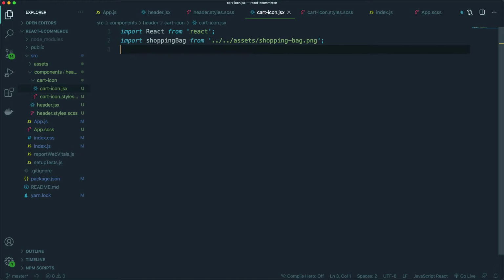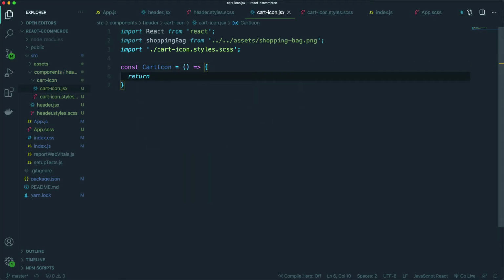And we're also going to import the style sheet that we created. So we're going to import that from the same folder. So it's going to be cart icon.styles.sass, and now we're going to create our cart icon component. So say cart icon, and what we're going to do is return some JSX as usual.